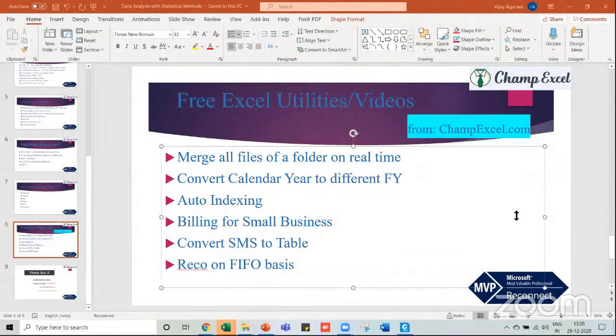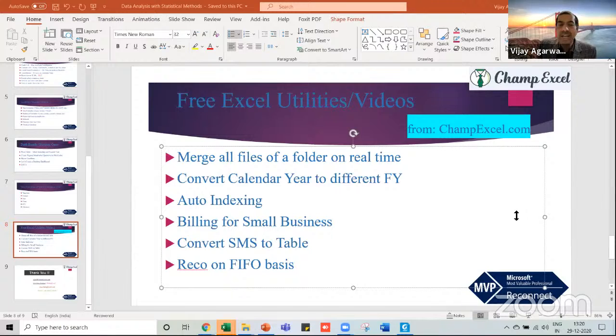One person, Tushti Bhardwaj, is asking: yesterday you told about sorting names by initial and last name. Can you please demonstrate it once? I am not able to do it. I have the 2007 version. Is it possible to do in 2007?